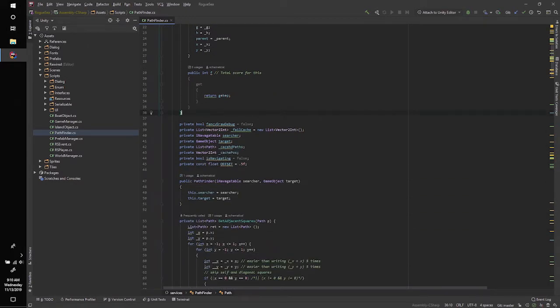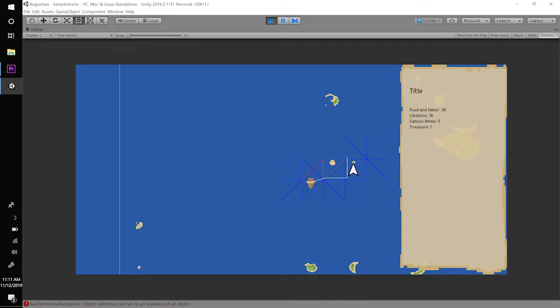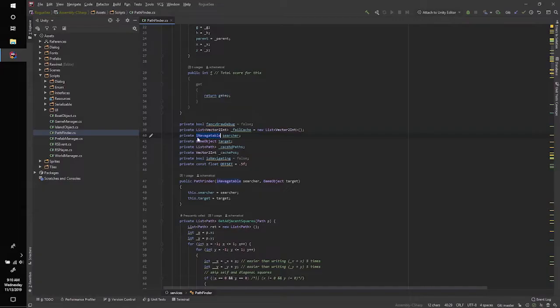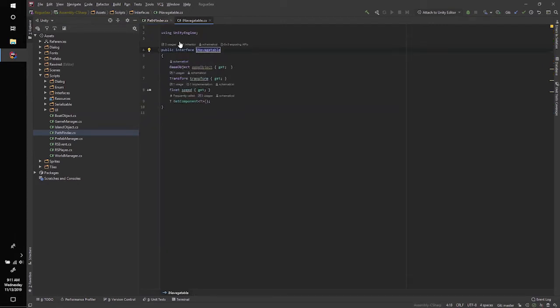But down here, this is just a debug variable. This holds all the fails, so when it tries to find a path to a location and fails, it says, nope, you can't go there. So that way we don't have to double check that when we come back and check it later. INavigatable is an interface I put in there. It's a pretty simple interface to navigate.